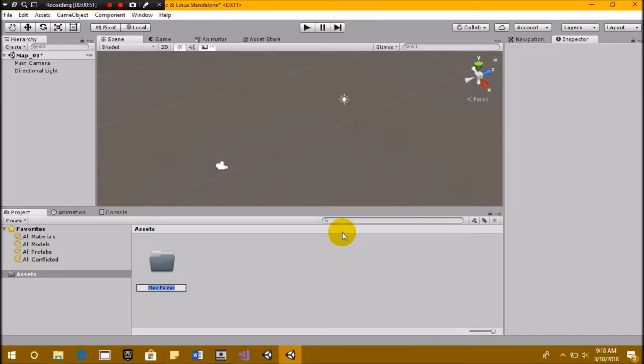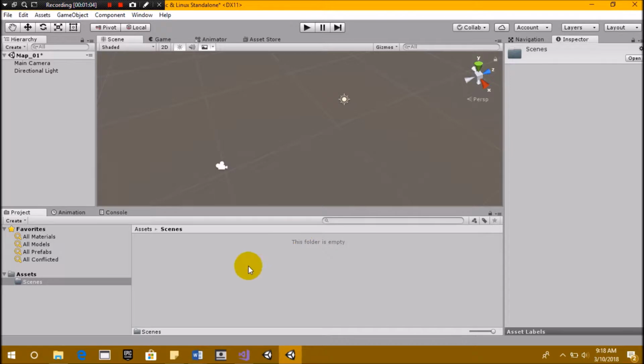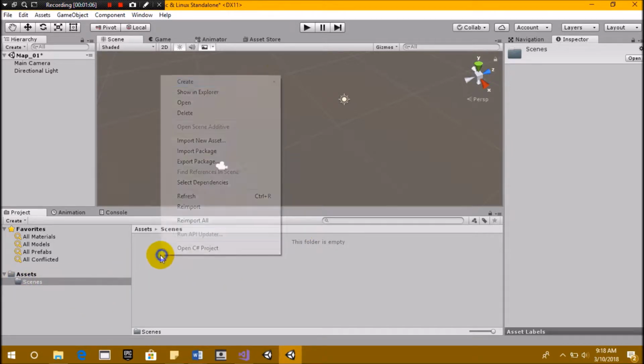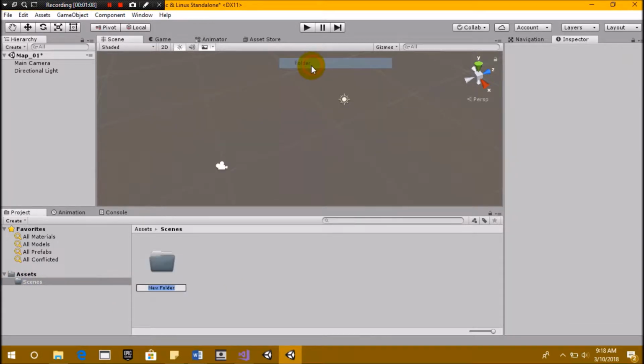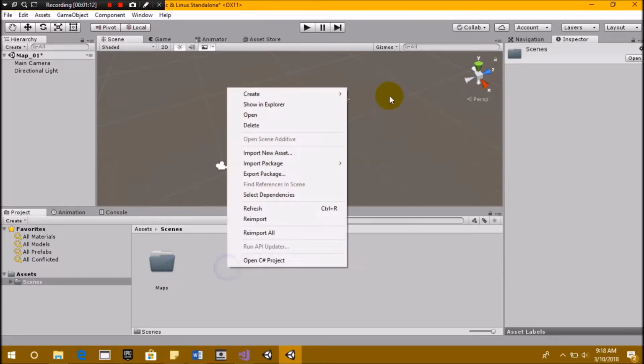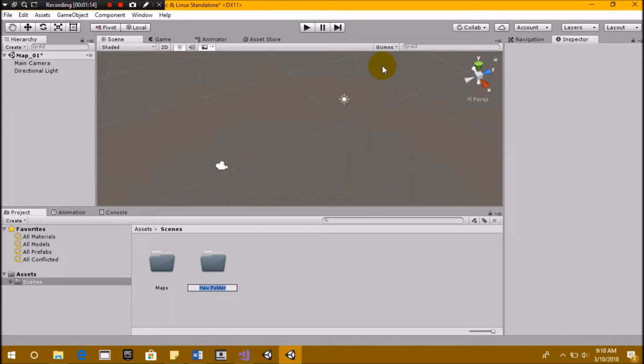So the first thing we want to do is create a folder called scenes. Now this folder is going to specifically be used for any form of scene inside our game. This could be maps and menus. So we're going to go into this folder, create another subfolder, and we're going to call one maps, and then we're going to create a new one, and we're going to call it menus.